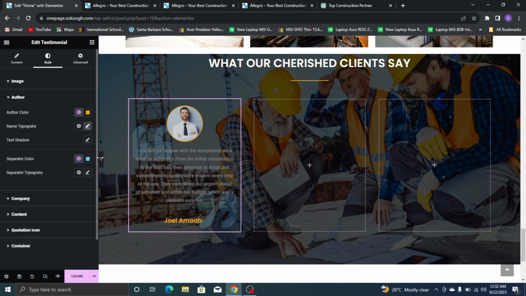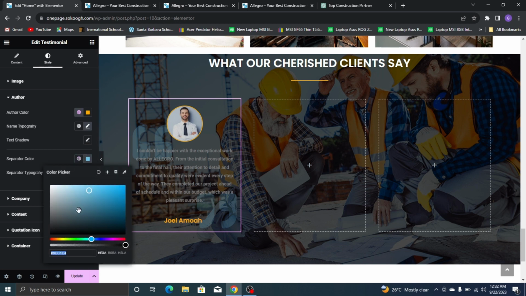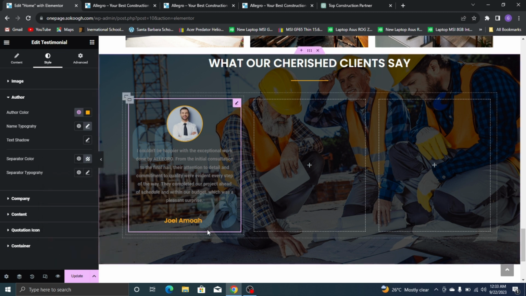And then for the separator color, we don't want a separator there. So we'll make it totally transparent so that it will not even appear, because it's not something that you can disable at the content section. Now for the company, remove the lead 13 from there, so that won't be there. We don't have to do anything.